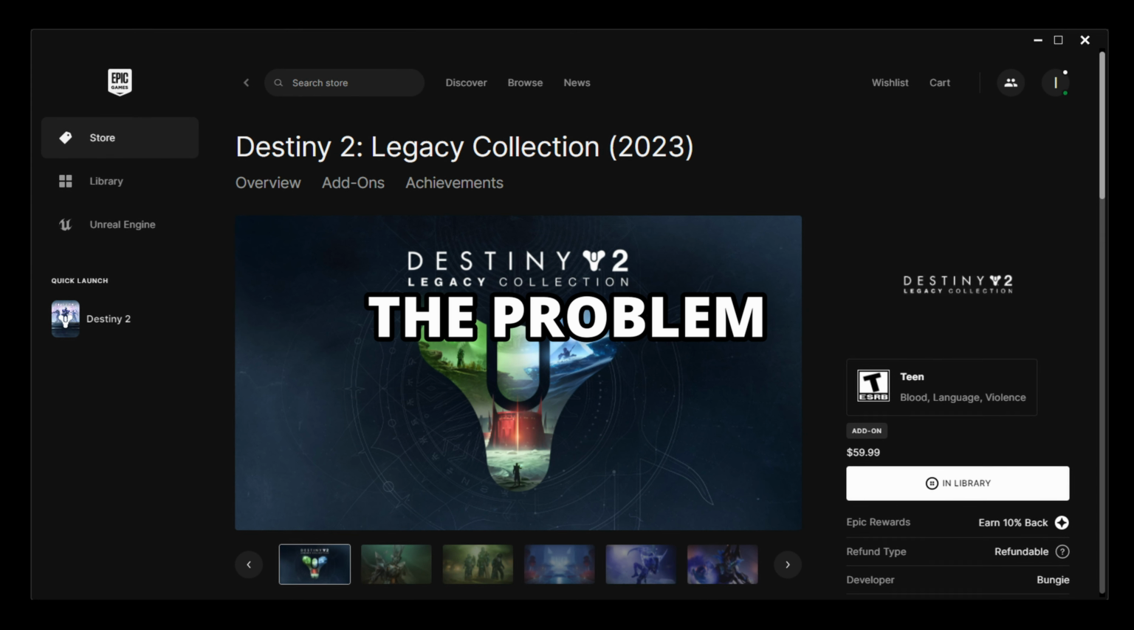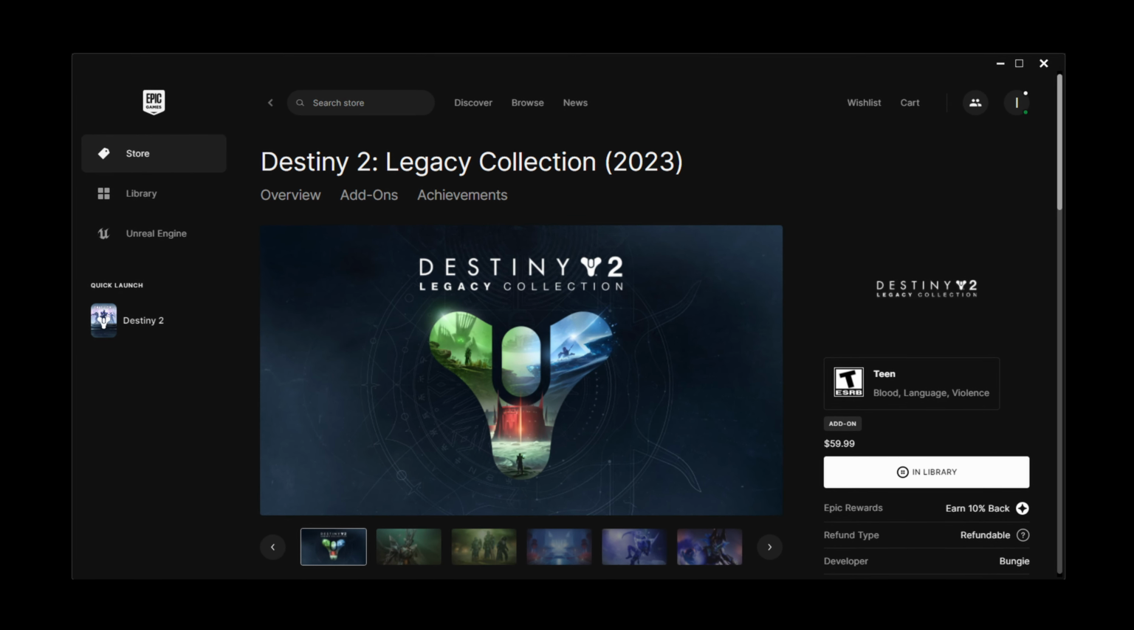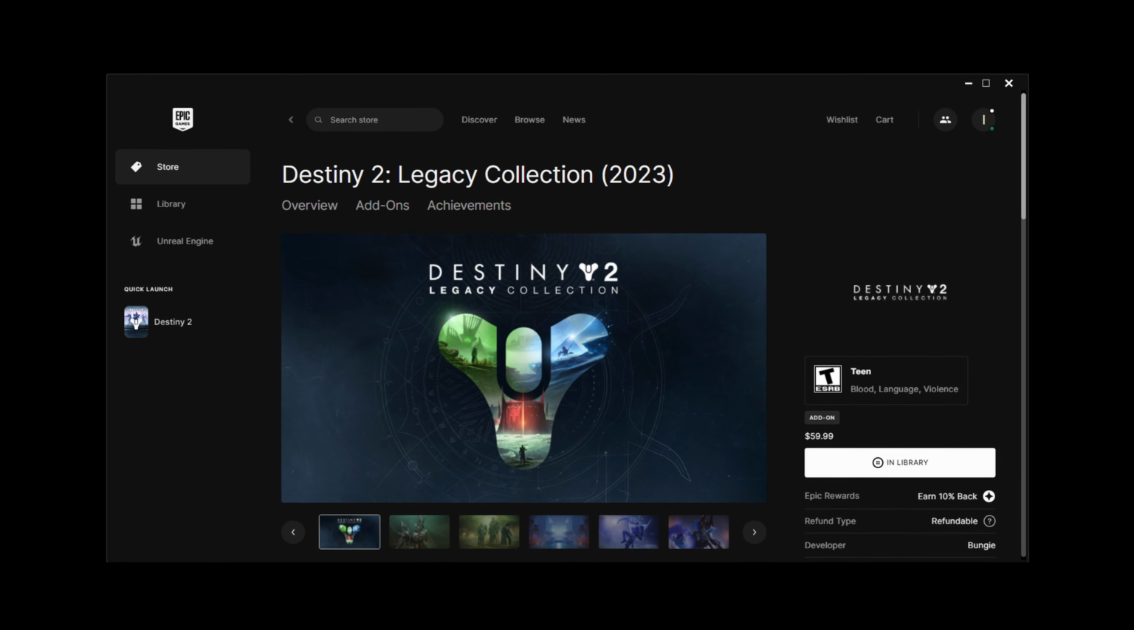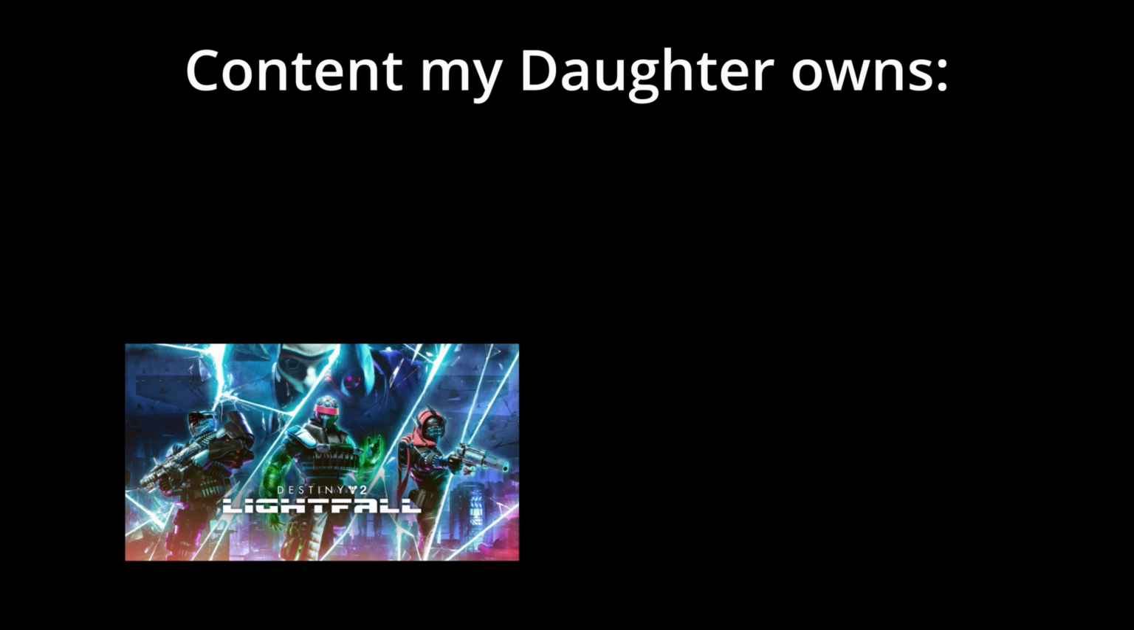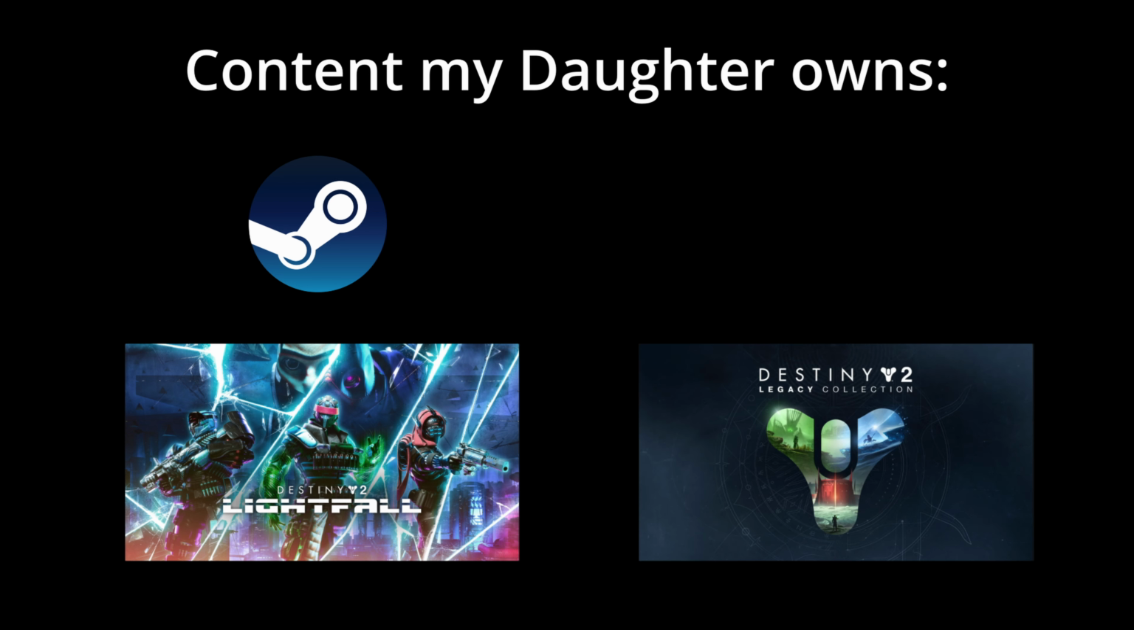Here's our dilemma. Epic Games recently gave away the Destiny 2 Legacy Collection for free. My daughter only owned Lightfall and she had it on Steam. She had been wanting to play the previous expansions, and while I was waiting for them to go on sale, Epic Games decided to give them away. So now my daughter has Shadowkeep, Beyond Light, and Witch Queen on Epic Games.